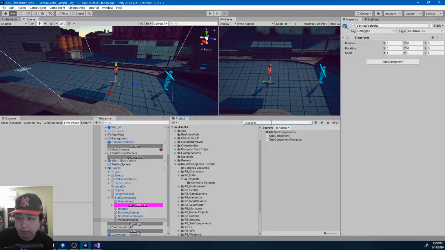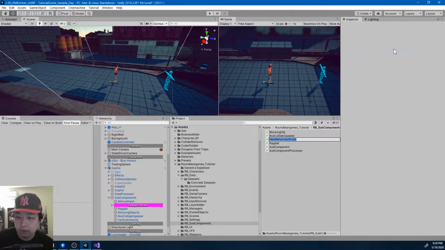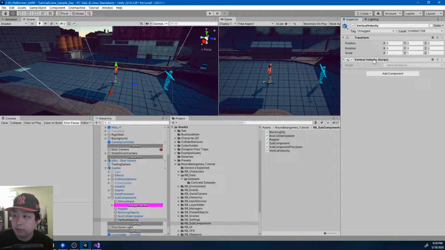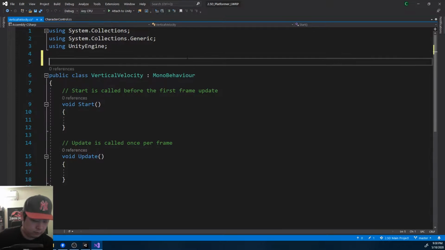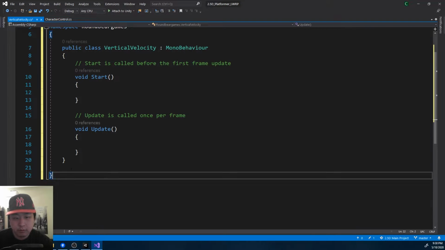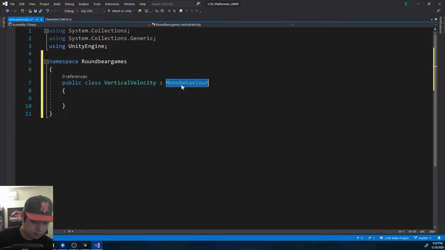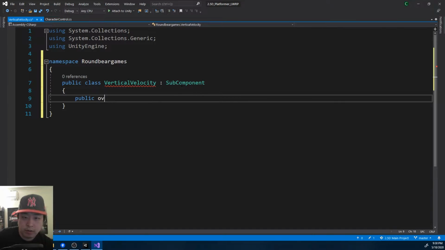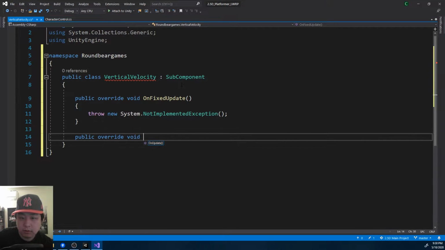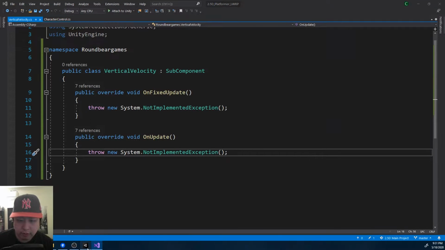I'm also going to go into the subcomponents folder and create a vertical velocity script. I'm going to add it to the game object, vertical velocity. Make sure that's applied too. Go in there. Namespace. And this class is going to inherit from the subcomponent class. We'll have OnFixedUpdate as well as OnUpdate. It's also going to have a class that holds data.